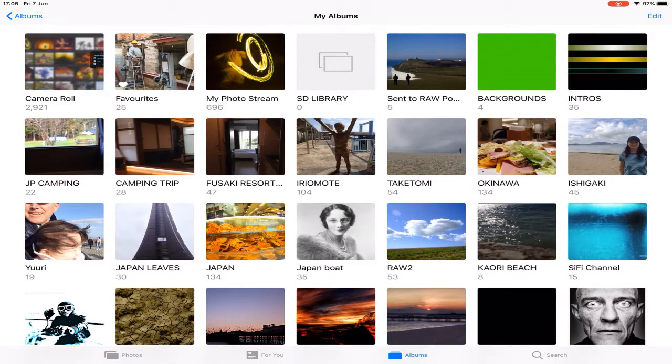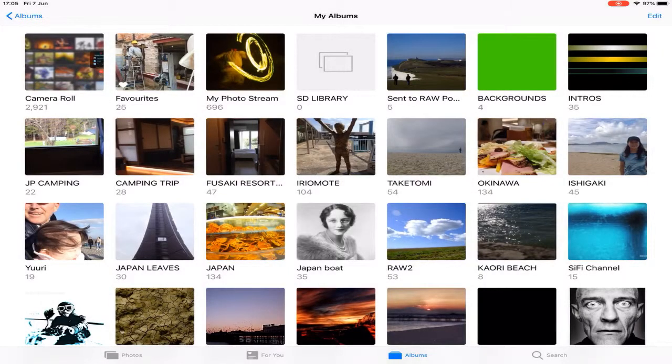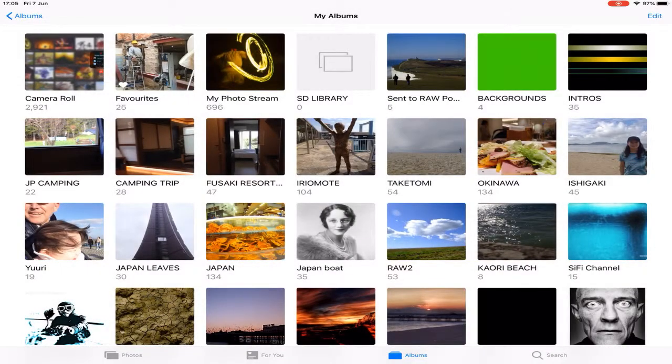And contents not available, cannot read the connected storage media. That's what happens. Oh dear. So why not? Well, that would have been nice.